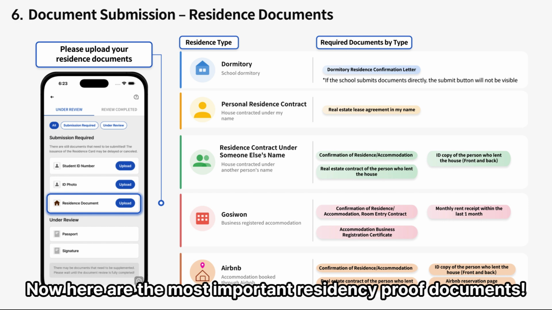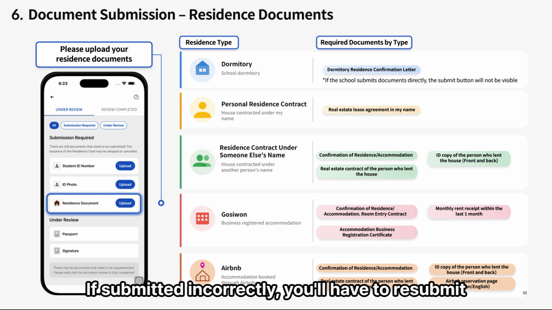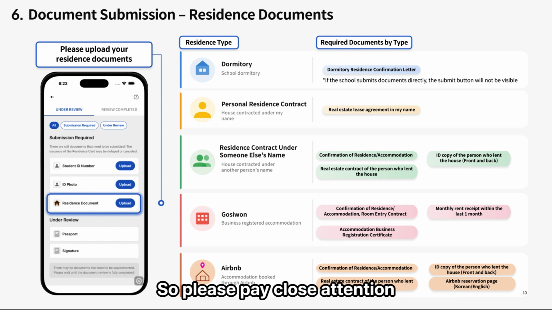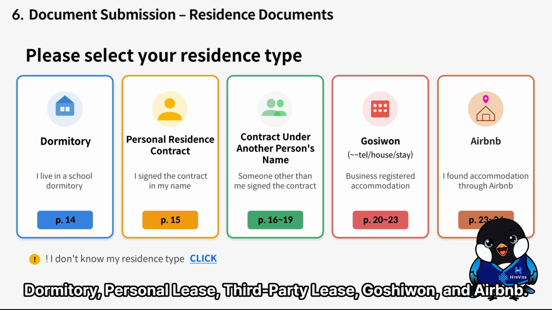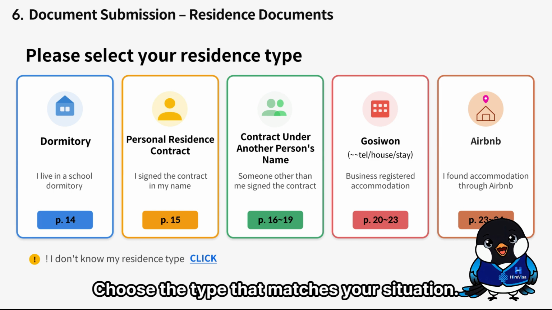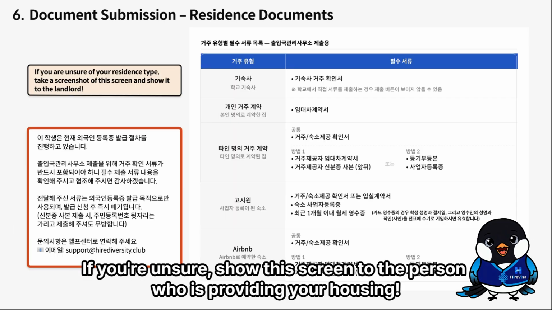Now here are the most important residency proof documents. If submitted incorrectly, you'll have to resubmit, so please pay close attention. There are 5 types of residency situations: dormitory, personal lease, third-party lease, Goshuan, and Airbnb. Choose the type that matches your situation. If you're unsure, show this screen to the person who is providing your housing.